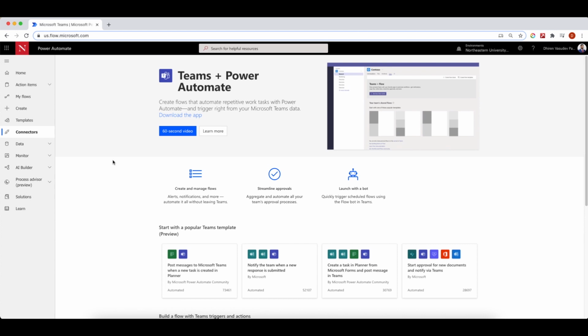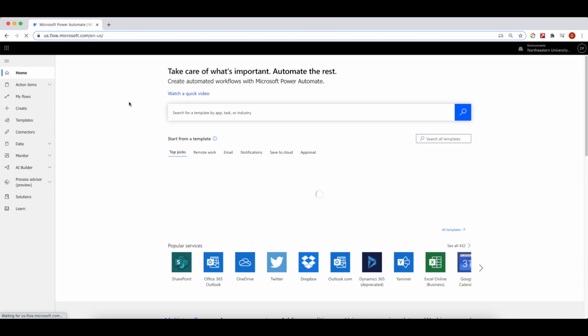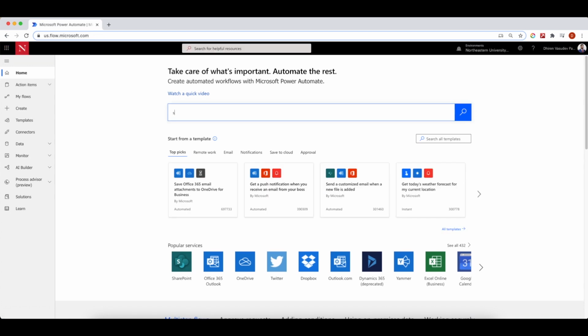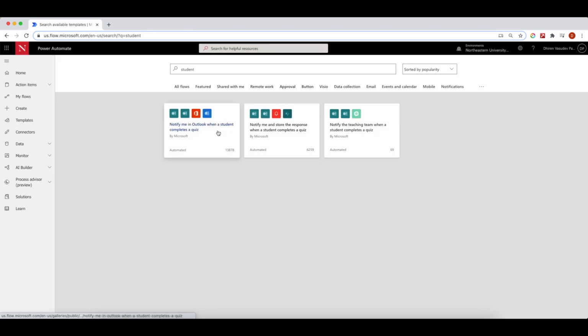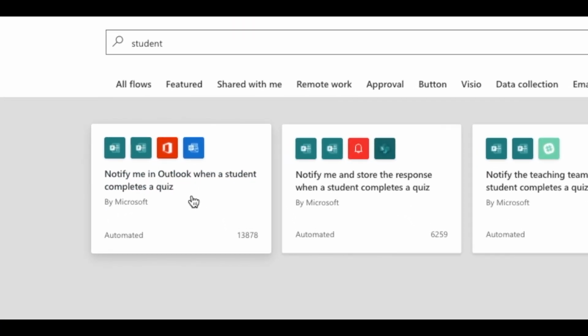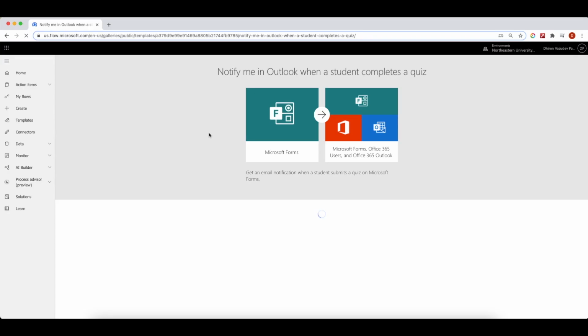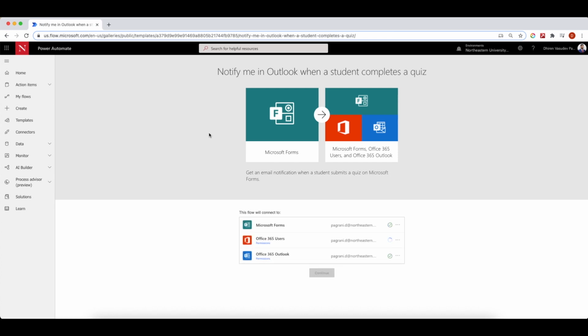Now let's try creating one more template to get a better understanding of how this works. So over here I will search for student. This will show me all the templates available which are helpful for students. So, notify me in Outlook when a student completes a quiz. This is interesting. What this does is, whenever a professor releases a form, a quiz or any kind of document which is to be filled by the student, and the student fills up the form, the professor will get a notification.